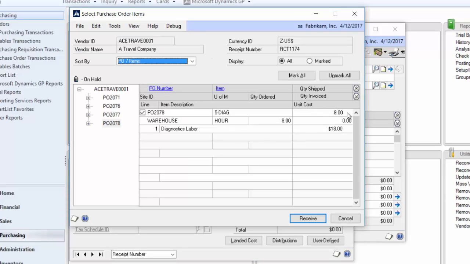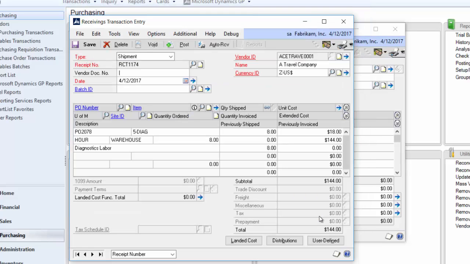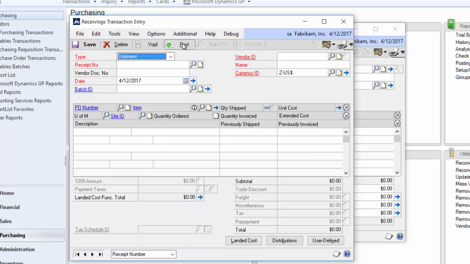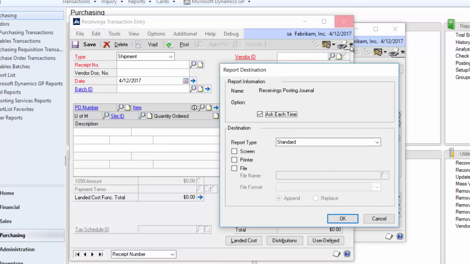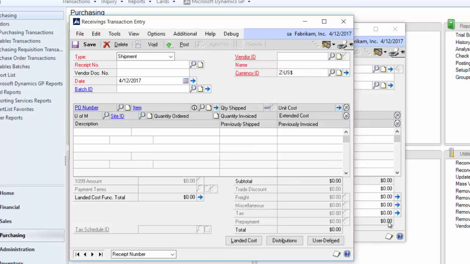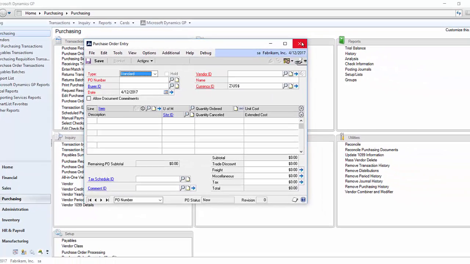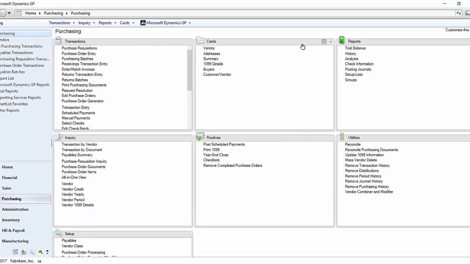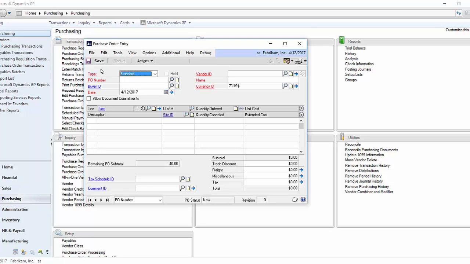The scenario here is we should have received 1, but when the goods arrived, someone got distracted or what other things might have happened, and they received all 8 by accident. Make a note of the receipt number and go ahead and let's post this. Cancel through all these reports. Close the window.